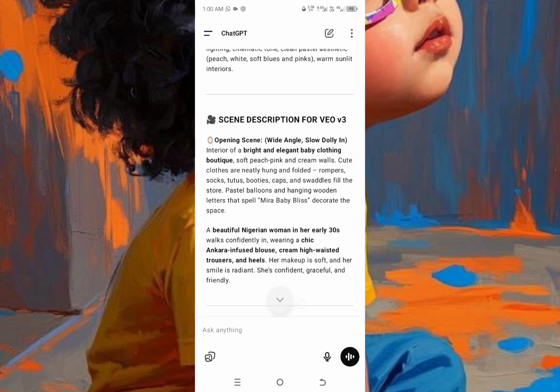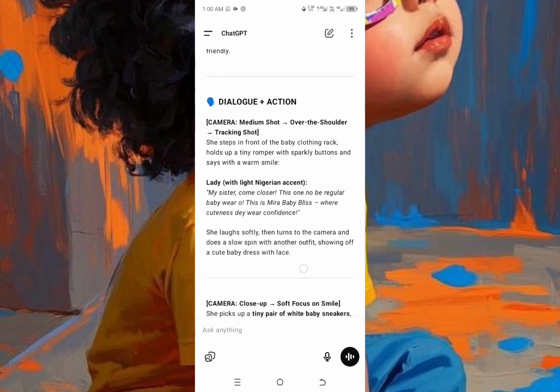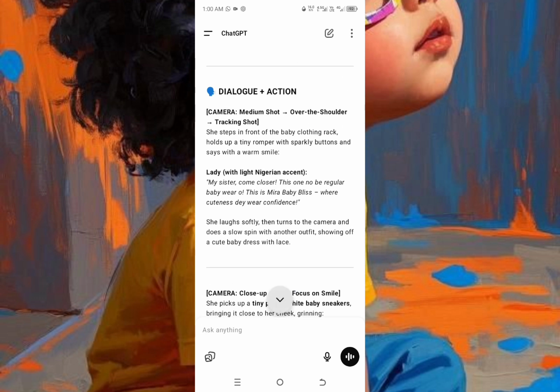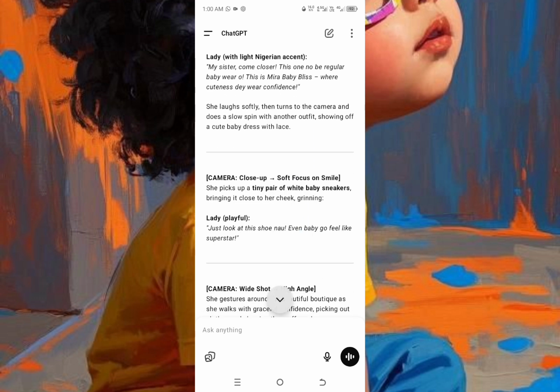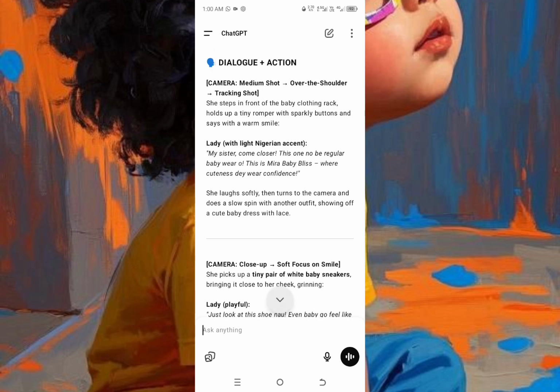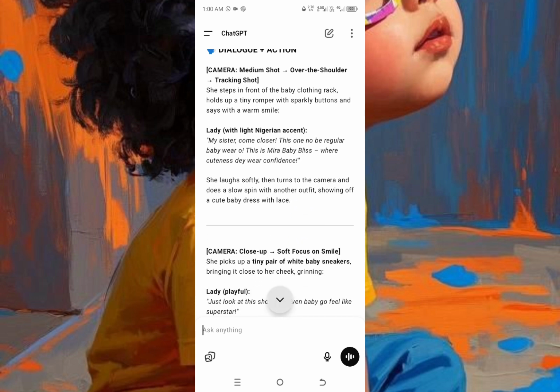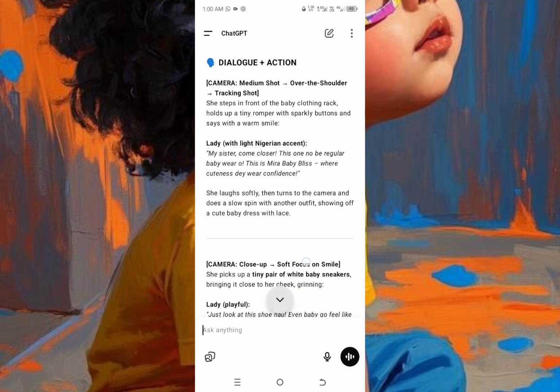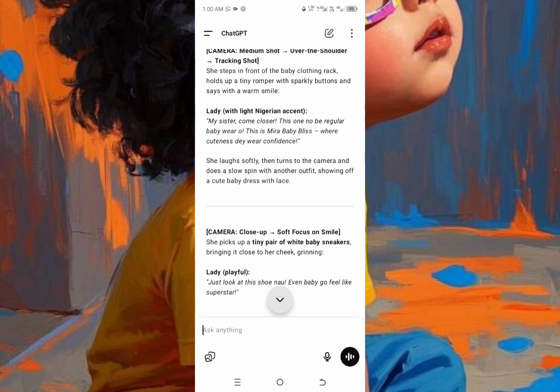So this is the opening scene, this is the camera, and the dialogue as well. All right, so this is the dialogue. She said, "My sister, come closer. This one no be regular baby wear. This is Mira Baby Bliss, wear cuteness, wear confidence."